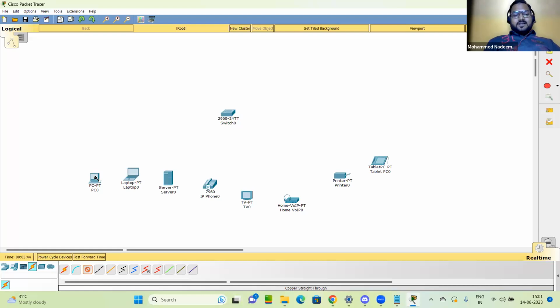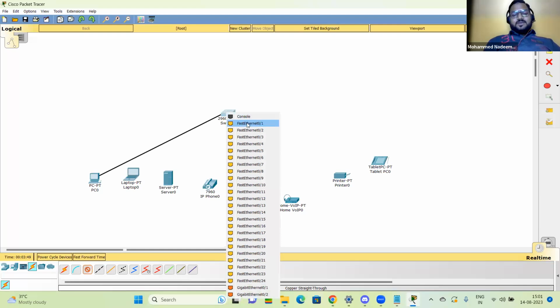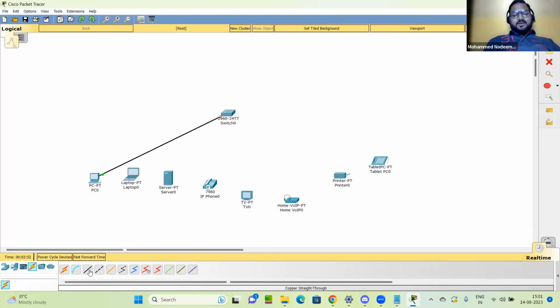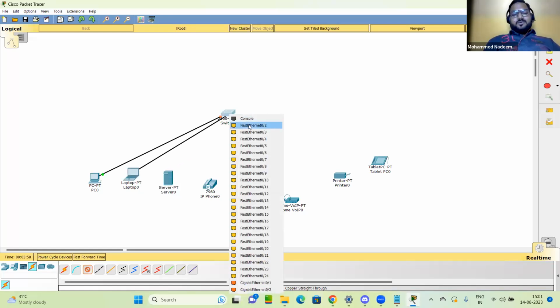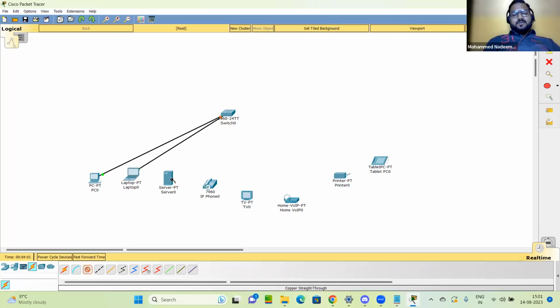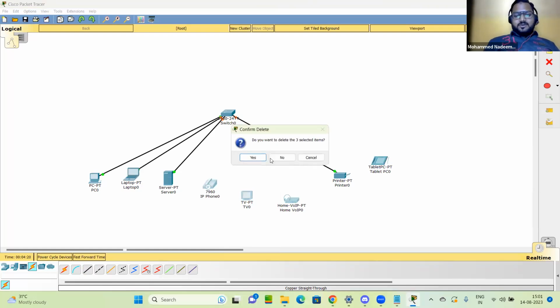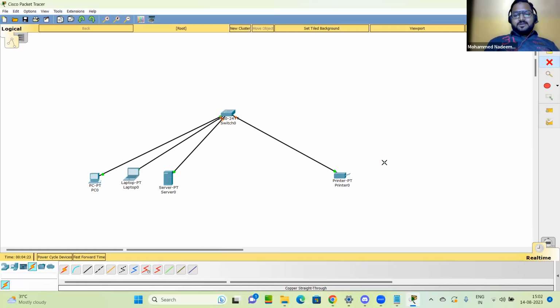So what I need to do, I need to just click on the machine, Fast Ethernet 0 to the switch, first interface. Done. I will take another one from here to here, second port. From here, I'm connecting my server. Third port I'm connecting, right? Similarly, I will connect the printer. Fourth port I connected. Okay, so I don't need this one. That is just for the understanding I took. So just four machines we will connect.